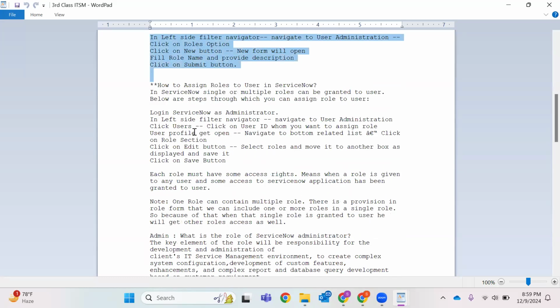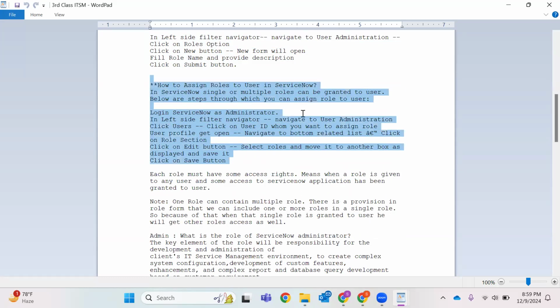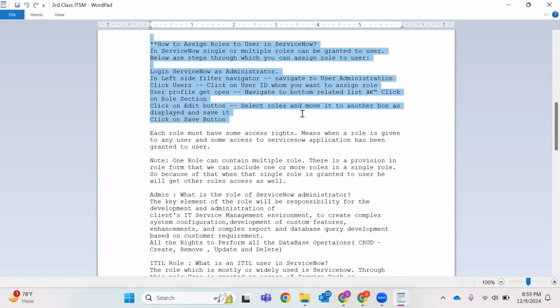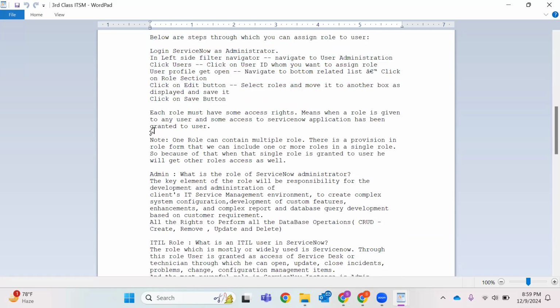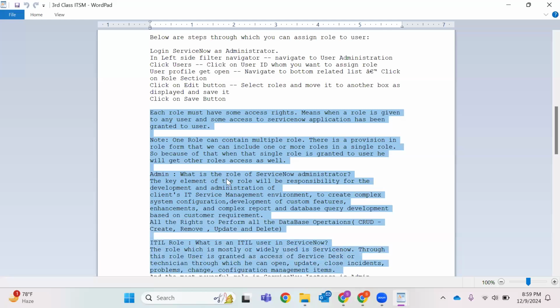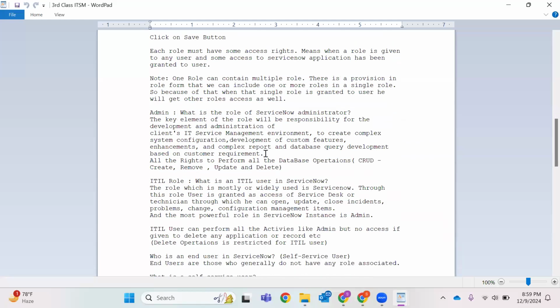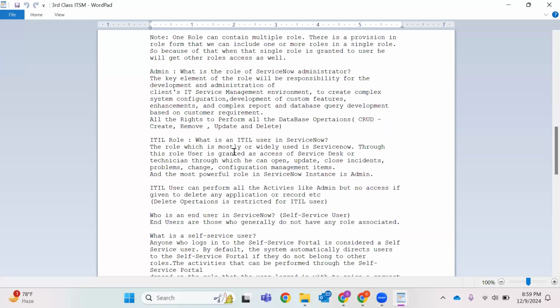Okay, so here I have given some activity to do. You can also just perform this on your user, like on your PDI, and let me know if you have any questions. And here I have given a few roles' information. This is for your reference or something you can use.